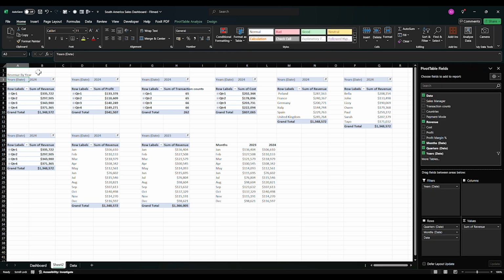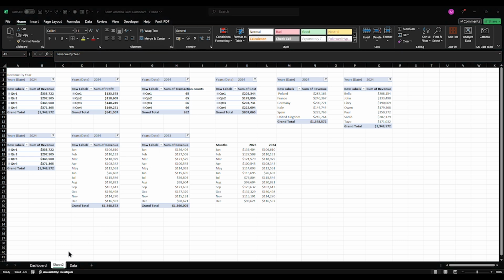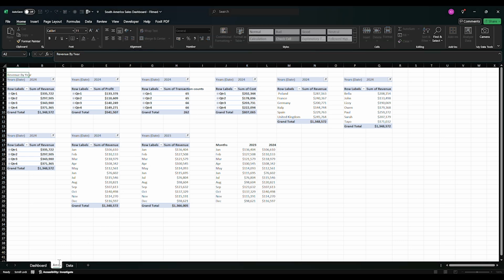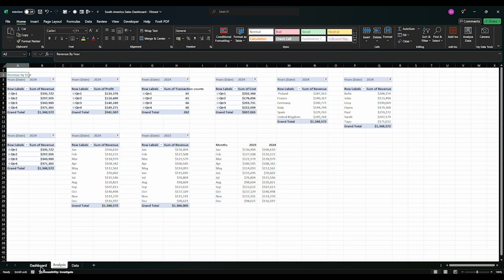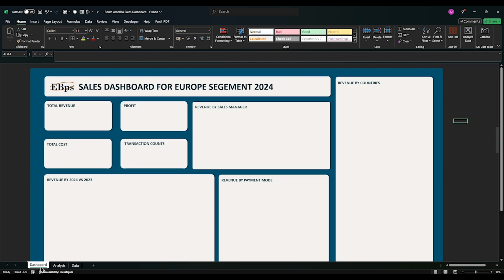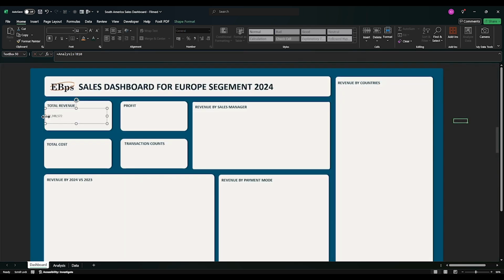So I'm just going to put some name here. So this is revenue by year. You can put label on everything, and I'll call this analysis page. Dashboard, analysis and data. Basically, whenever you're doing a dashboarding or a kind of analysis, you only need majorly 3 pages, and that is dashboard or report page. Then you have your analysis page, and you have your data page as well. So these are the major 3 things that you need.